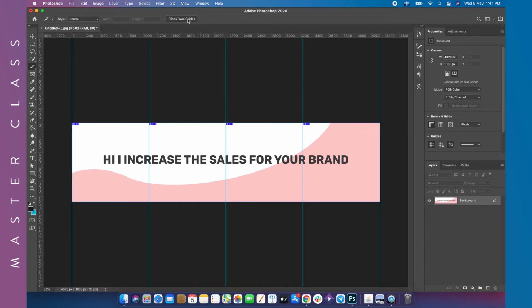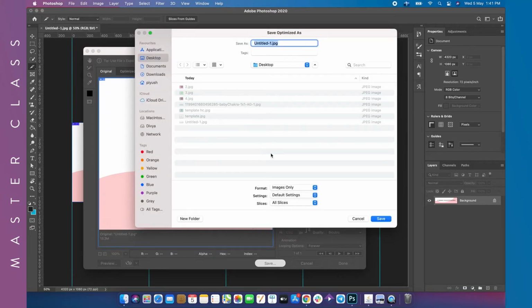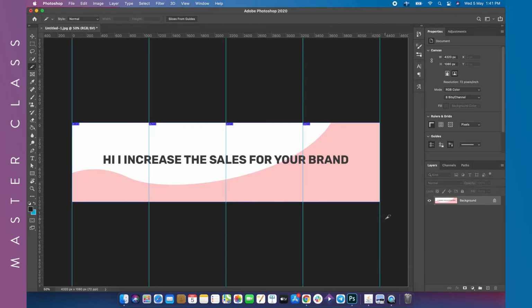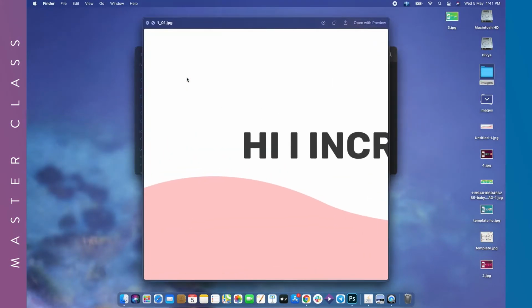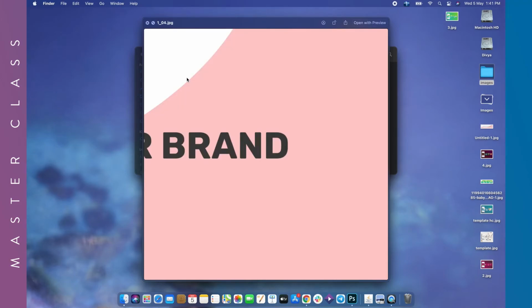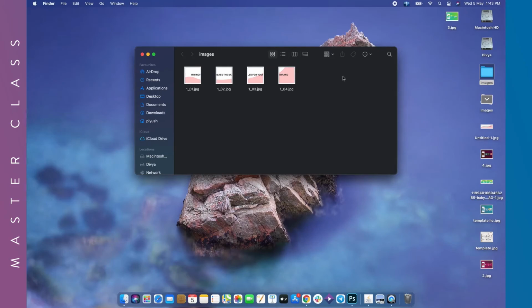And when you press Ctrl Alt Shift S or Command Option Shift S, then you will be able to see the screen, and then you can simply go ahead and save it. And see, you will be getting a folder like this with all the cards cut into pieces. Okay, now here is the image.